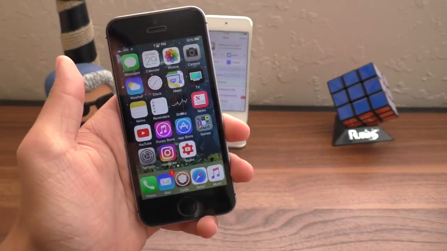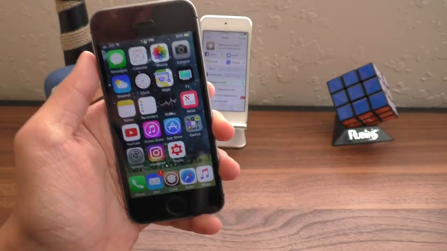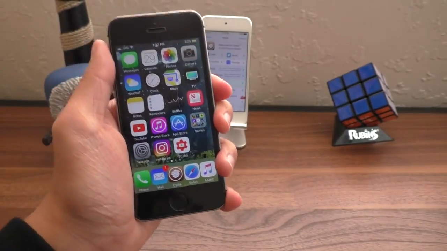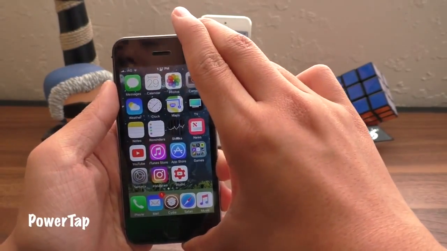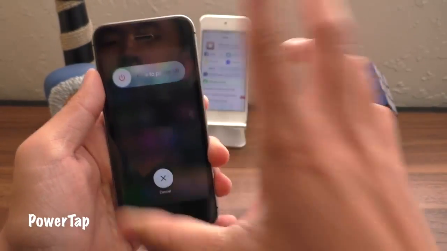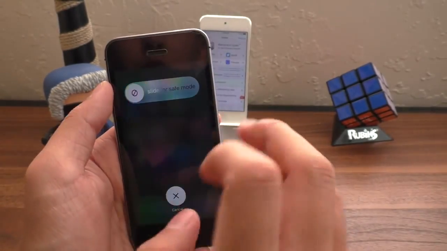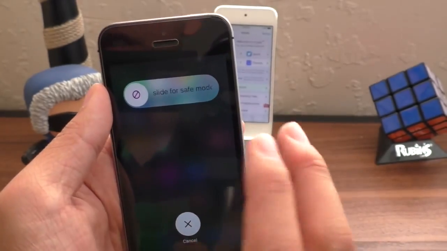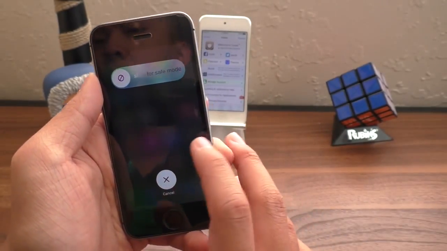But if you've been following my channel, you know this is not the end of the video. And for those of you who have watched this video this far, I'm going to give you a few bonus tweaks. And the first one is called Power Tap. It's an older one, but it does work on iOS 10, where you tap on the power knob and you have the option to reboot, respring, or enter safe mode. So this is an essential tweak to have no matter what software you're on.